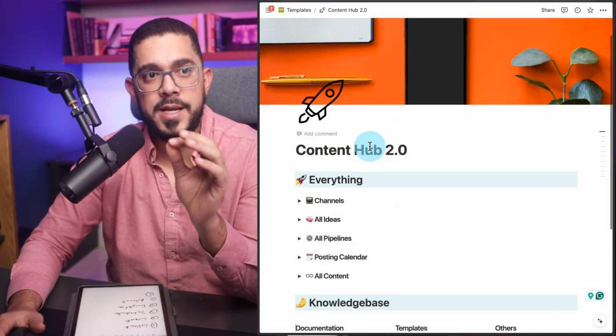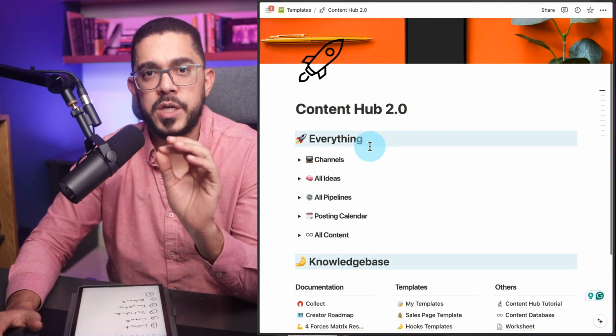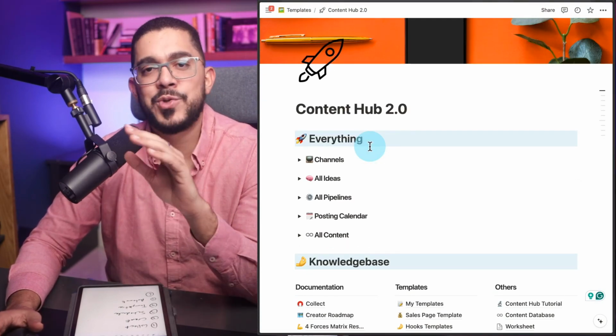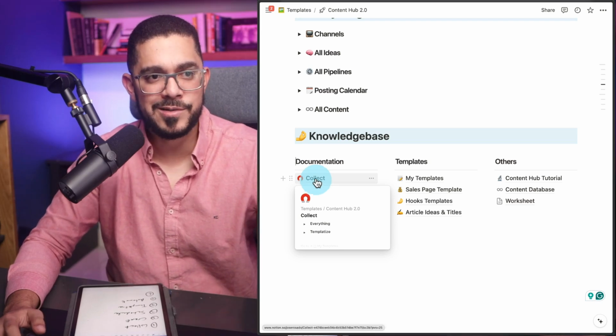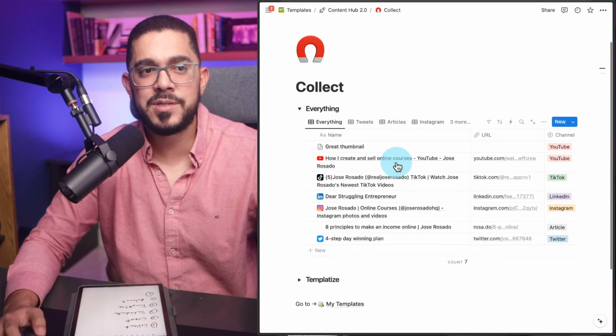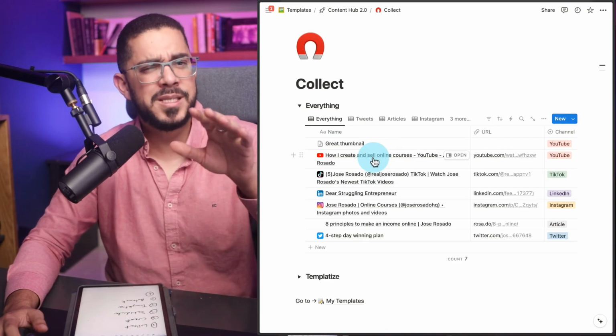But before we do, let me show you how I collect information. And to do that, I am going to share my screen with you. This, what you see right now, is the Content Hub 2.0, a very simple template I created to organize all of my content. And here we have this very special section called Collect, that when I click, you'll see all of the things that I've been collecting specifically for this template.